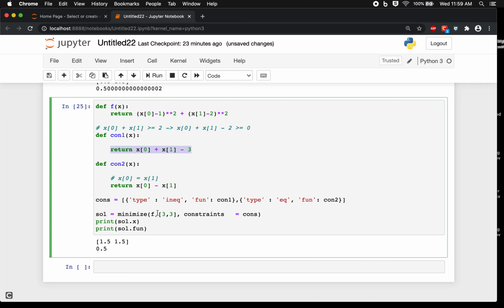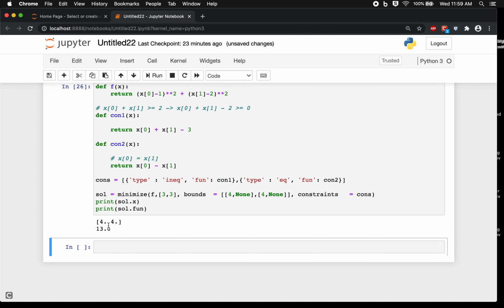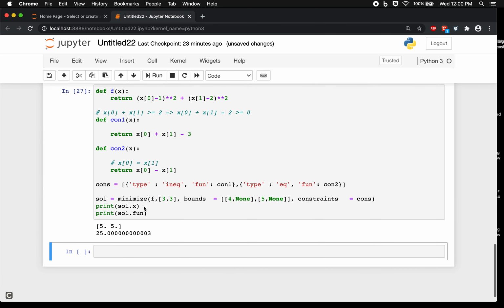We can also add bound constraints to this. We could also do bounds over here. And maybe we could force the variables all to be bigger than 4. So we can do None for the first one, and then the second one we also want bigger than 4. Right? So we have no upper bound, just a lower bound. So we can start adding more and more constraints, and here we get our 4, 4 solution in the problem. If I made the second one bigger than 5, and the first one bigger than 4, we're going to get back the solution 5, 5.